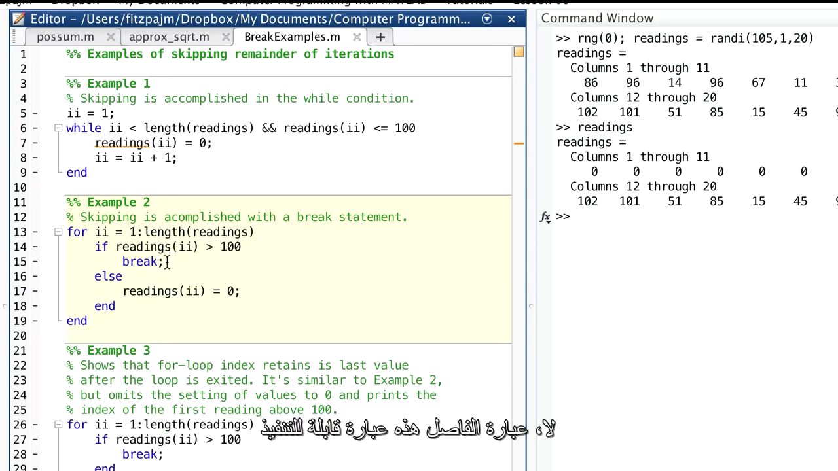Now this break statement is an executable statement that causes the loop to end immediately, and it works for both while loops and for loops. And it's a more powerful mechanism for ending a loop than a while condition, because in addition to skipping the subsequent iterations, it can skip the rest of the statements in the current iteration.